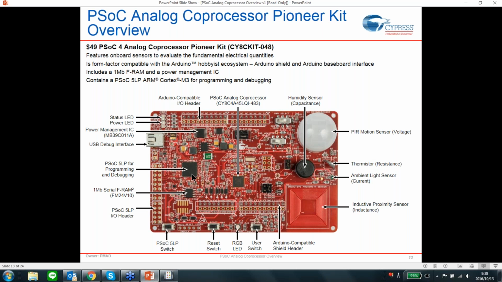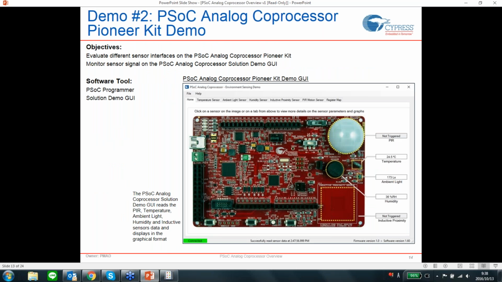It can be used with PSoC Creator, or it can be used with any third-party IDE via CMSIS-DAP. So it supports CMSIS-DAP, and you can use that to operate this kit to program the PSoC analog coprocessor using a third-party IDE.